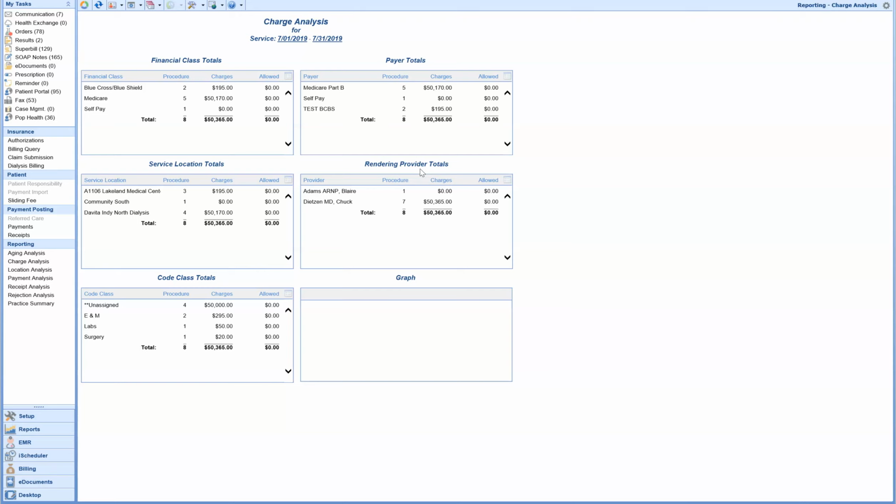To see the details within any of these reports, all I need to do is either right-click within the tile, or I can go to this little button here in the upper right corner to see the detailed view. In this case, I would like to see it broken out by provider.